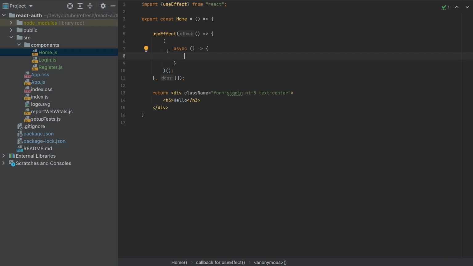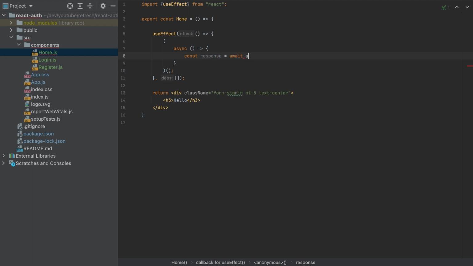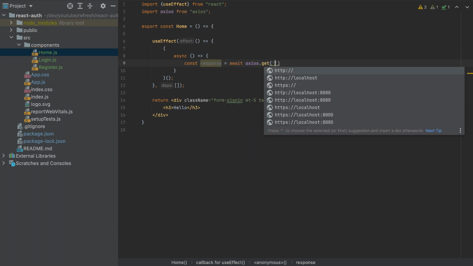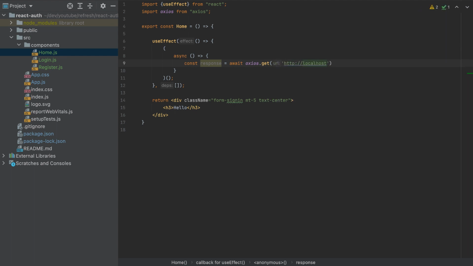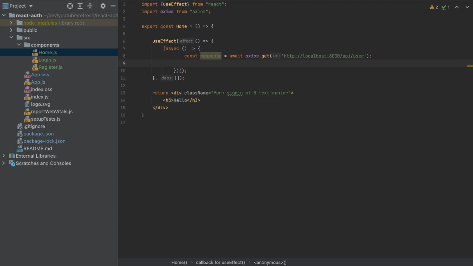And here we will get a response which is equal to await Axios get, and we want to get the authenticated user from HTTP localhost port 8000/API/user. And the response will get us the authenticated user, and we will display the name here.